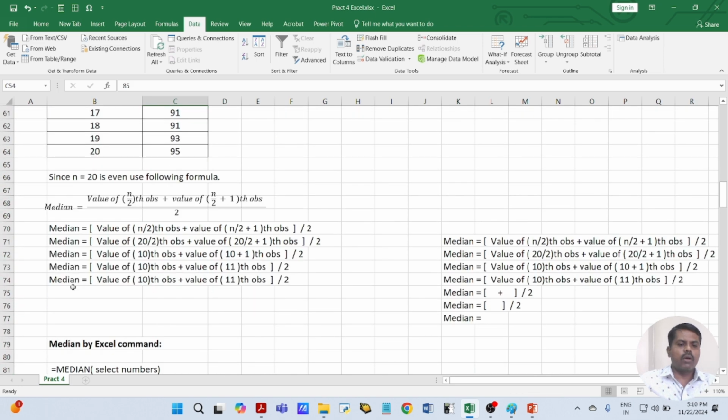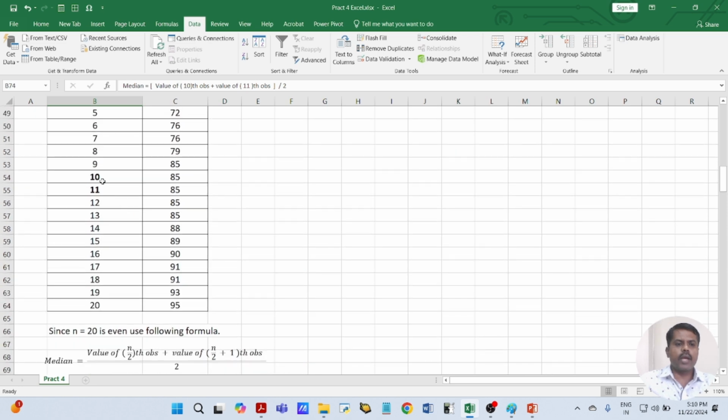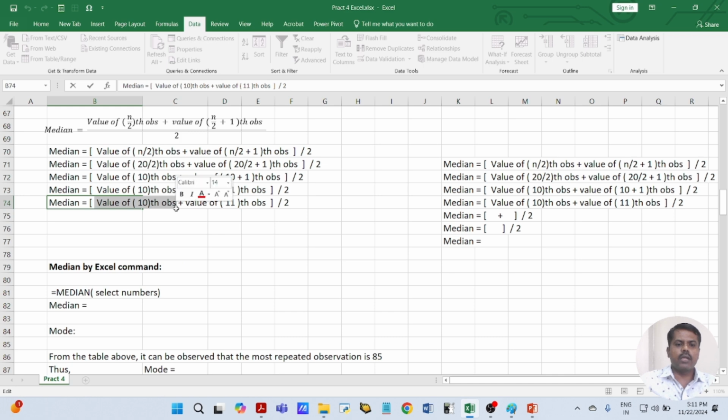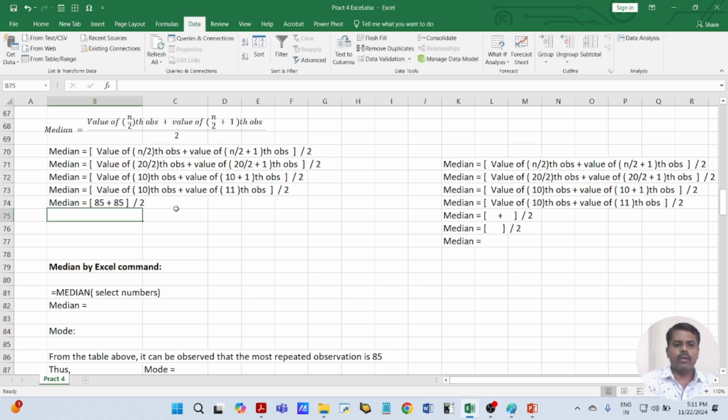Now move to the formula. The value of the 10th observation and the 11th observation is, so here we can see this is the 10th and 11th, so the corresponding values are 85 and 85. So just write 85 here. The value of the 10th observation is 85 plus 85. In some cases we can get different values also. 85 plus 85 is 170. So 170 divided by 2, again it is 85. So this is the median by using the formula method.